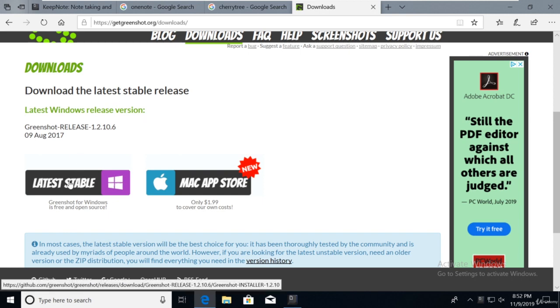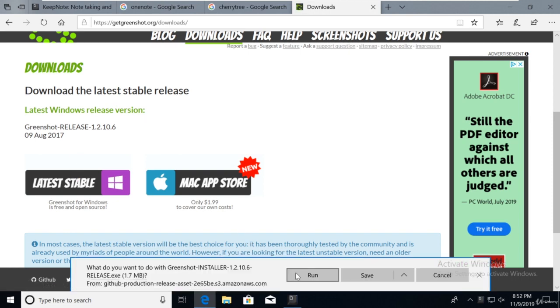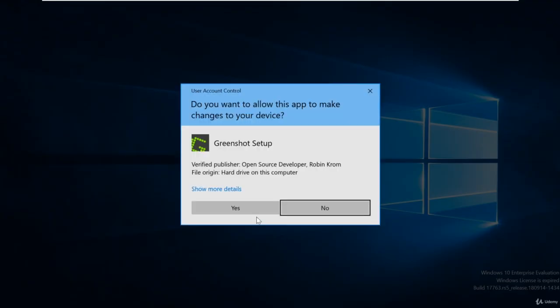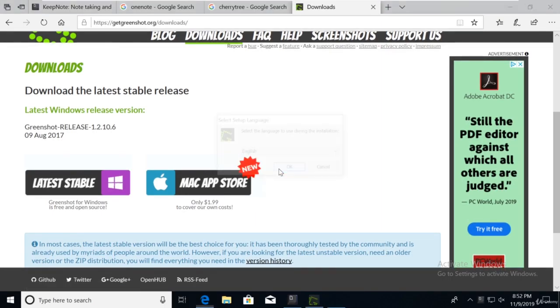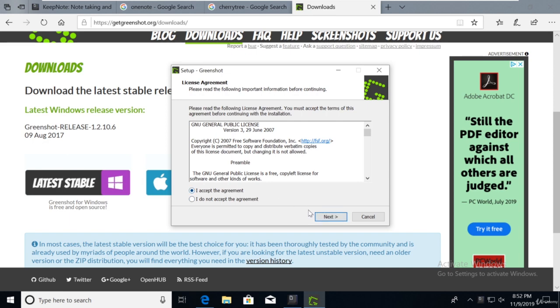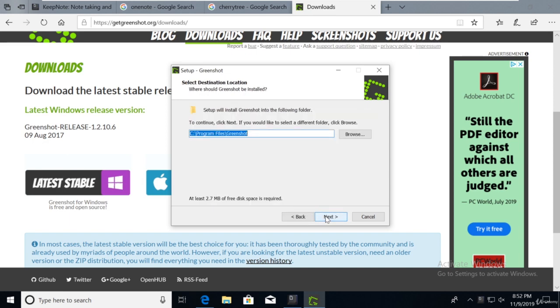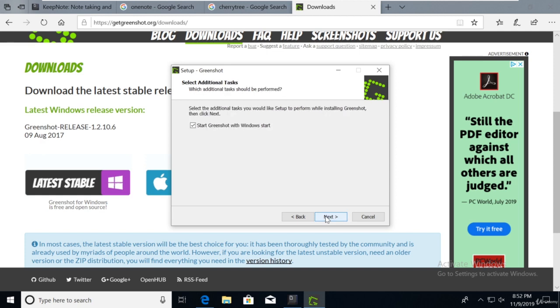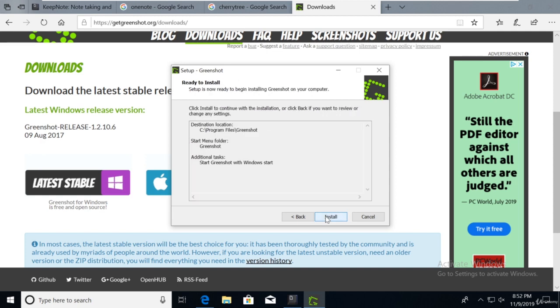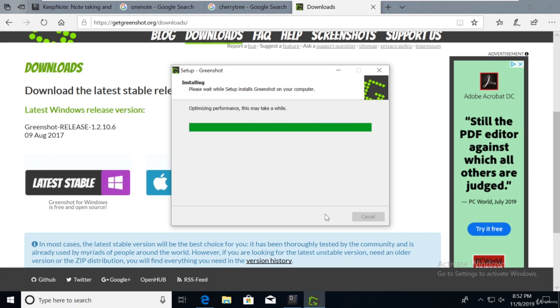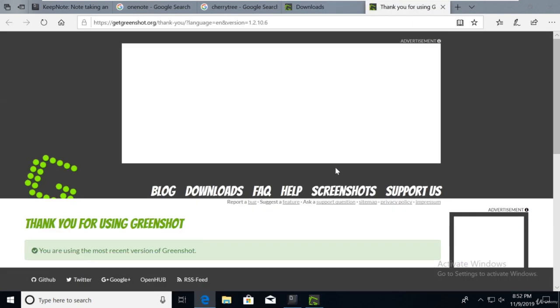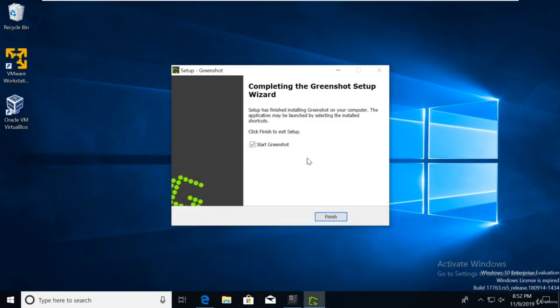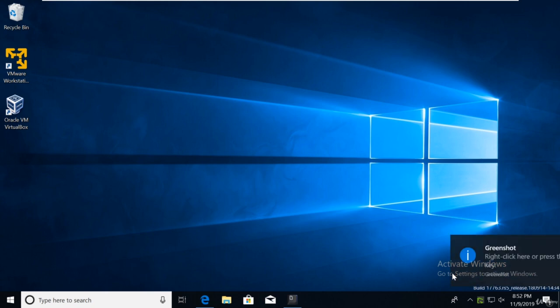So here I'm going to download the latest stable. I'm going to select run. Yes. Okay. Accept the agreement. Give away our firstborn. Next. Place it however you want. I'm just going to next through everything, and I'm going to start Greenshot with Windows Start. That is my preference. I love this tool again. So it's finished. All right, let's take a look at it. It should be running. Let's start Greenshot now. Okay, now you see it running down here on the bottom.